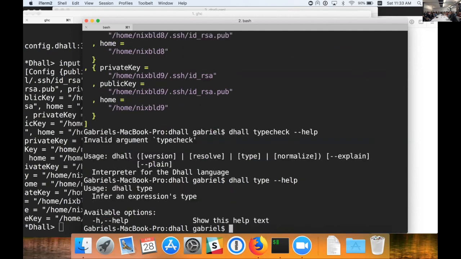Also, Dhall actually has a Nix integration. So if you use Nix, you can actually use Dhall to convert Dhall expressions directly to Nix expressions as part of the build too. So you get build time confirmation.